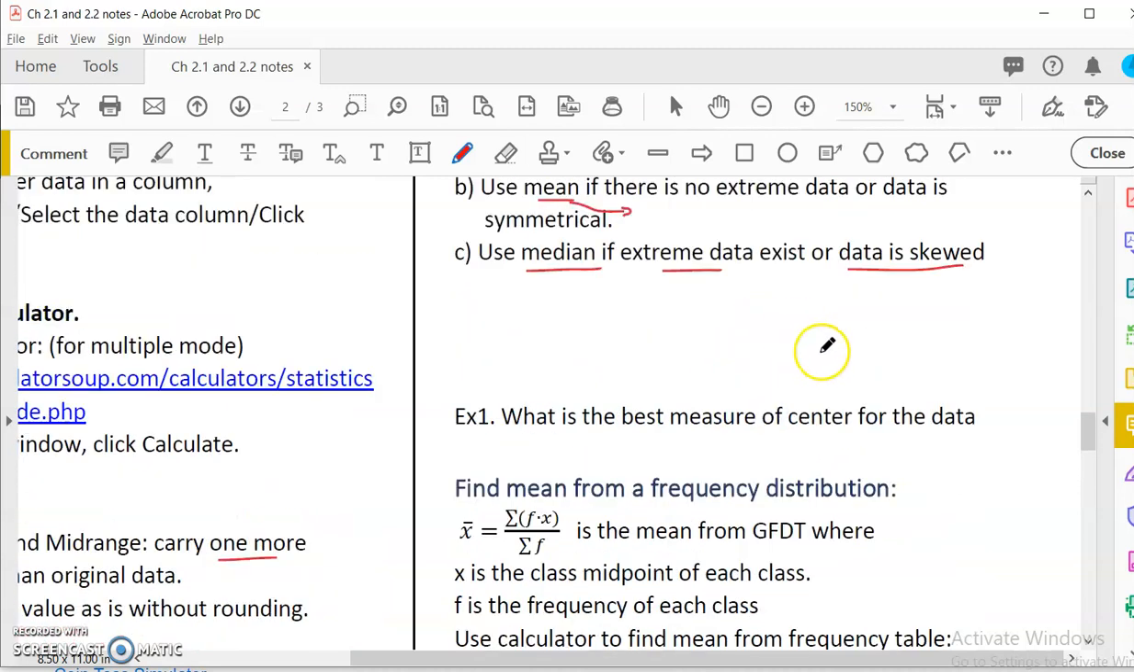What is the best measure for the data? So if I have data that is 7, 8, 10, 25, 35, 33, and then 100, what is the best measure of center? I would say the best is the median because 100 seems to be very extreme, right? Because extreme data exists, outliers exist.